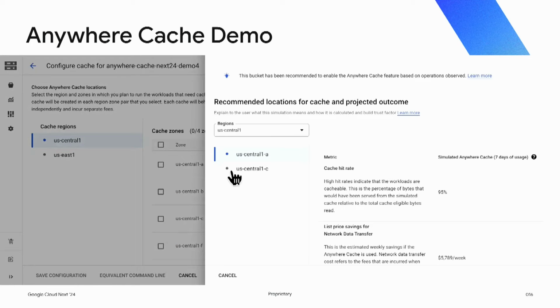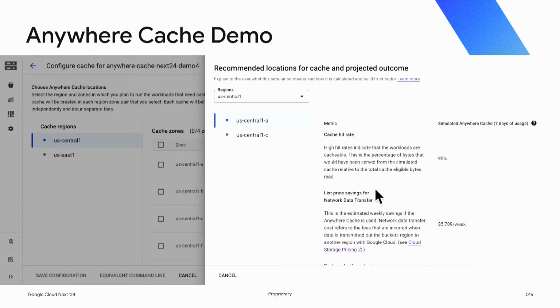The recommender performs cache simulations based on your past 7 days of usage. The recommendations are based on 3 metrics. The first metric, the cache hit rate, shows the percentage of bytes that would have been served from the anywhere cache had it been enabled. This gives you an indication of the likelihood of your workload being accelerated. The second metric shows your potential cost savings by using the anywhere cache. If you are using a multi-region bucket, you are paying network data transfer fees to read data from that bucket. Using the anywhere cache allows you to avoid those fees for data read from that bucket. In this example, we see almost $6,000 per week of savings.